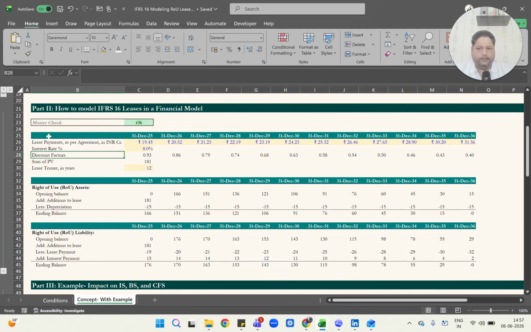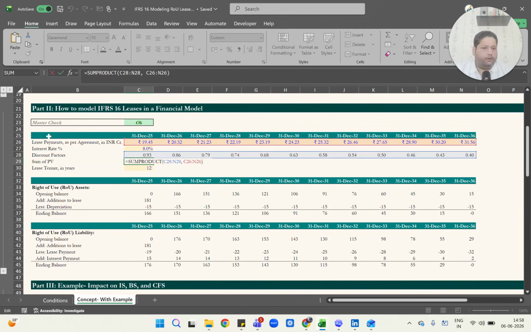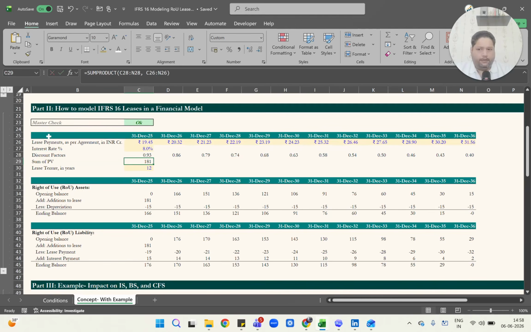Now let me explain this. So assume that these are the rental payments as per agreement for the next, let's say, 12 years. And this is the interest rate, or one can say the incremental borrowing rate for a firm. And the discount factors are calculated based on the tenure of the lease contract. Once the discount factors are calculated, we need to figure out what's the total present value of the lease today. Now our real modeling work starts.